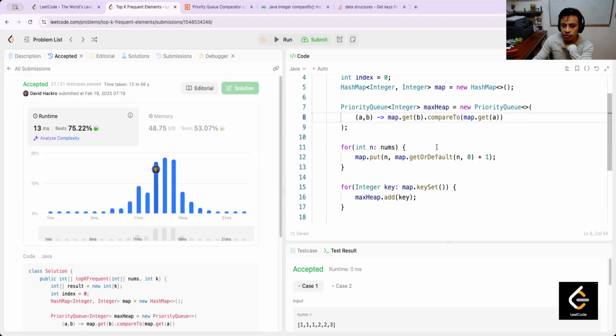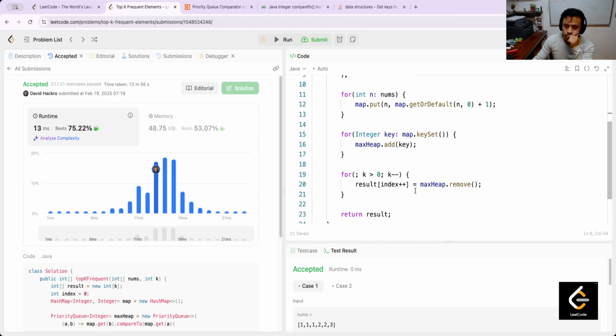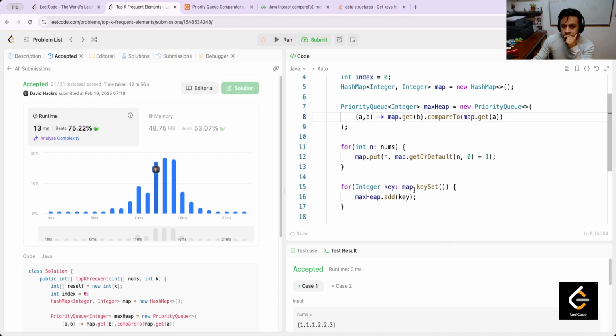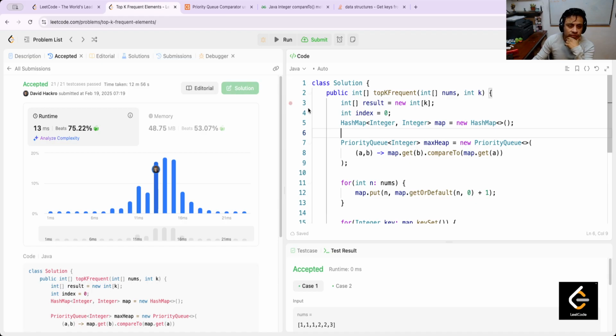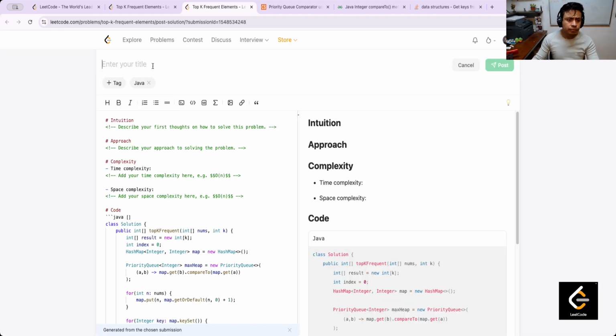Okay, this is one solution, but yeah, okay. Solution using pure max heap in Java.